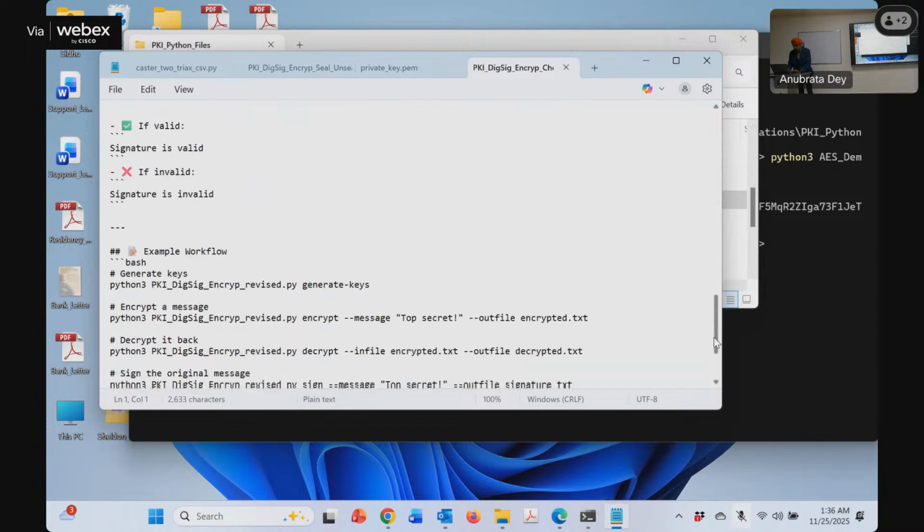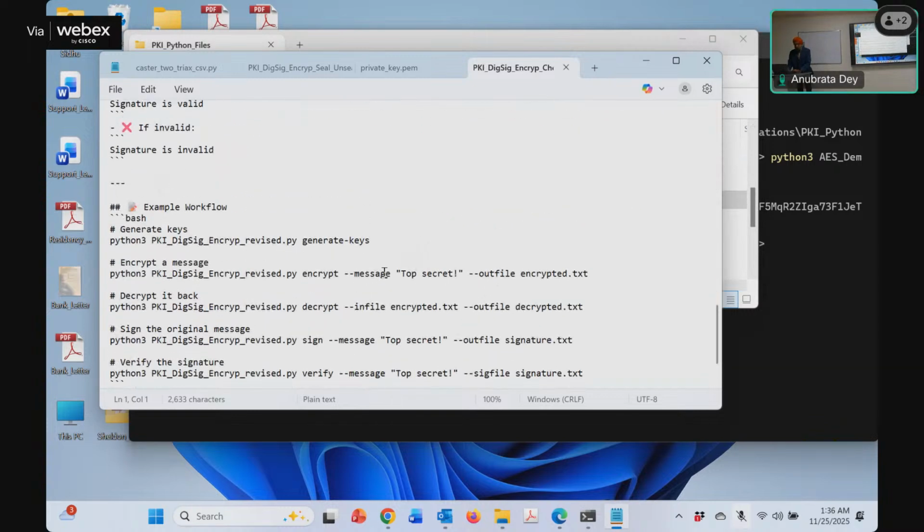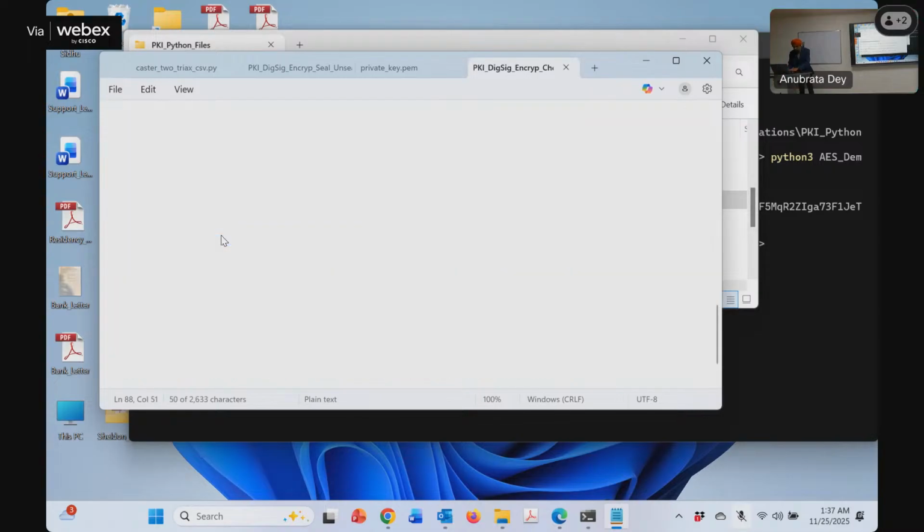Okay, so the first step is to generate the keys. Okay, you need to generate a private key. So I have written a program to generate keys. I'll show you how they will look like, but let's just run this command.